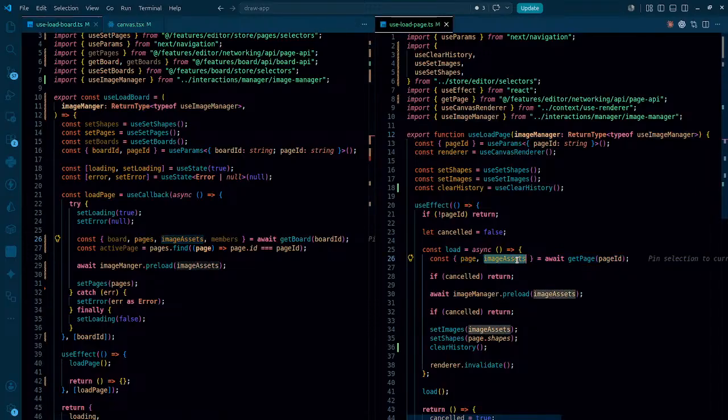And here we are getting the image assets for simply one page. Initially we will get them for all the pages, and later, as we change the page ID, we'll... this is wrong. Okay, in that case, images are global, so when we get the board information, we should be getting all the images, so that we can just simply copy and paste the stuff.